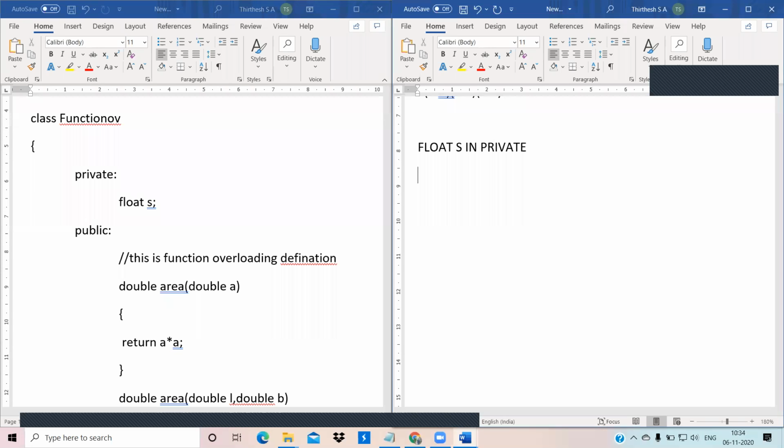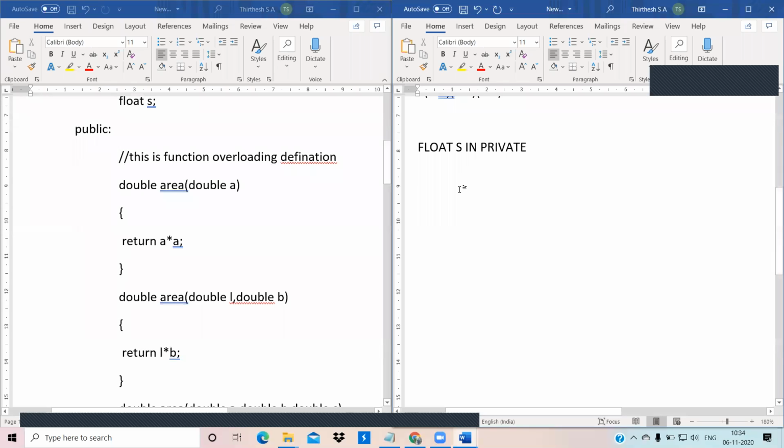After this, we are going to define function overloading. So how to define function overloading? Here I have created a function with double area, which has double a, which means that we are working for a square. It has the data type, function name and parameter list.